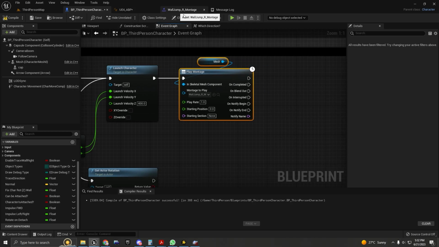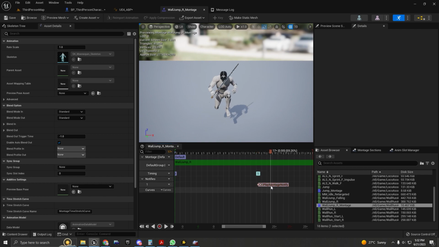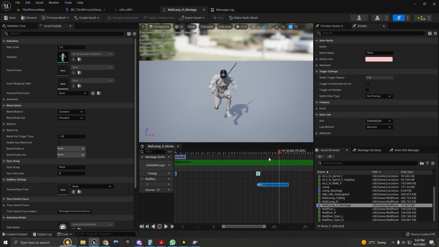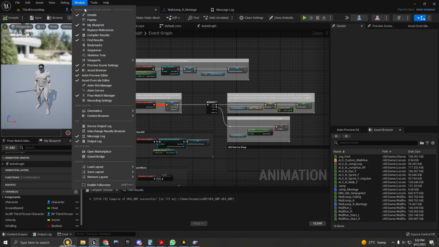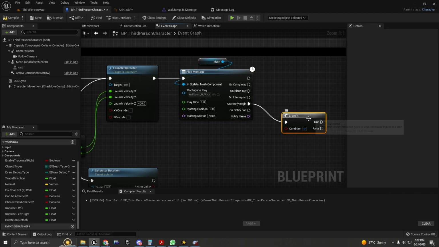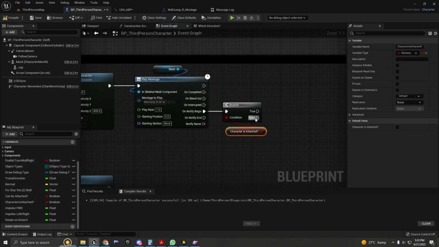And the reason why I did this is because I want to be able to have an event here on notify begin. I want to execute a branch, and on the condition, I want to know if the character is attached. And if it's false, then I want to disable everything.